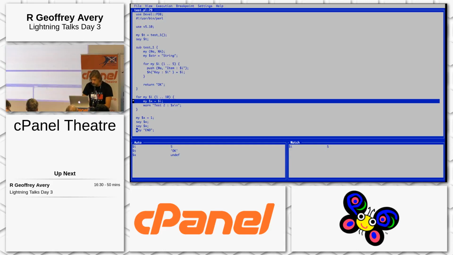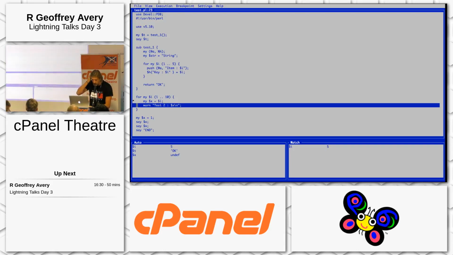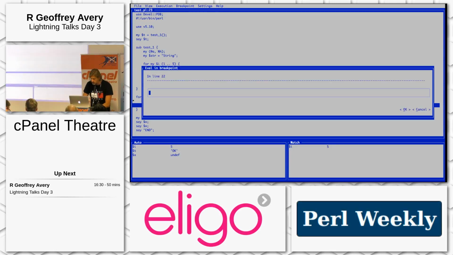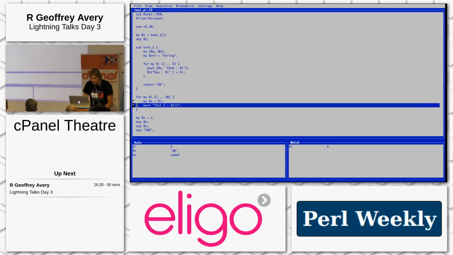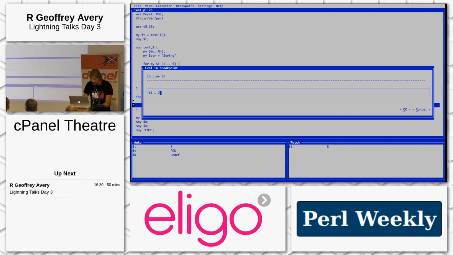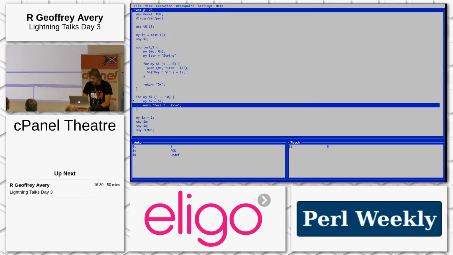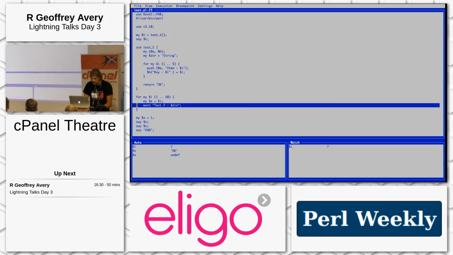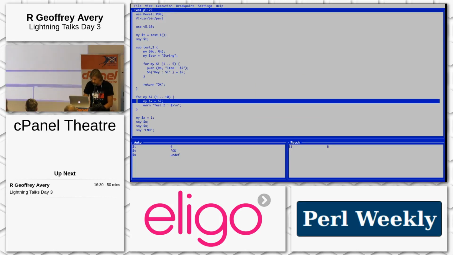Yeah. So we can do some evaluation. So now we are here. $E is 5, so we can put $E to 7. Oh, sorry. I will remove the breakpoint. $E is 7. So now $E is 7.